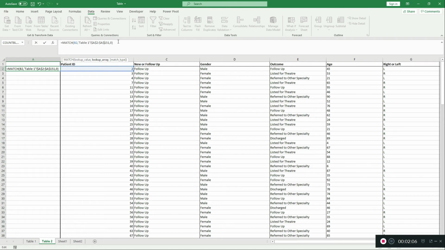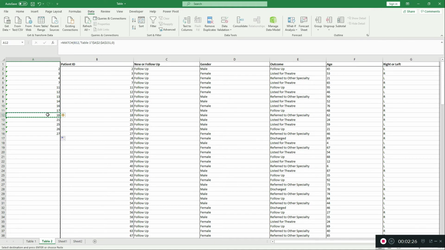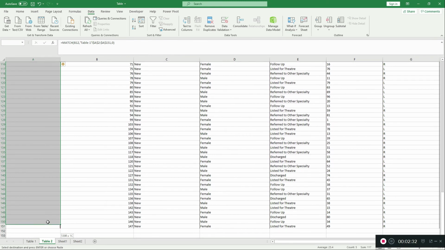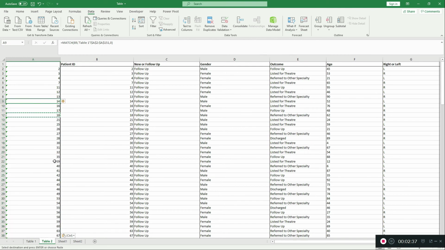So then I press enter, and we have this number here, which shows that this is in table 1. Now to drag this formula down, I can either physically drag it down and it will copy the formula and it will work for every row, or I can just copy and paste. So I can right click and click copy, and then I can drag down and click paste. And so here you'll see the formula is copied all the way down.